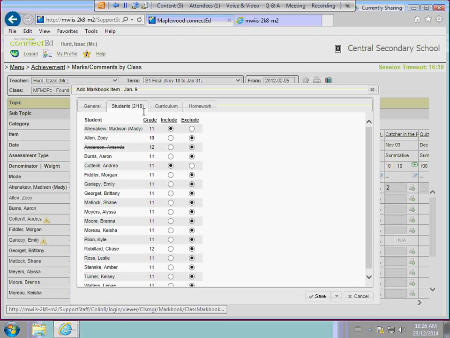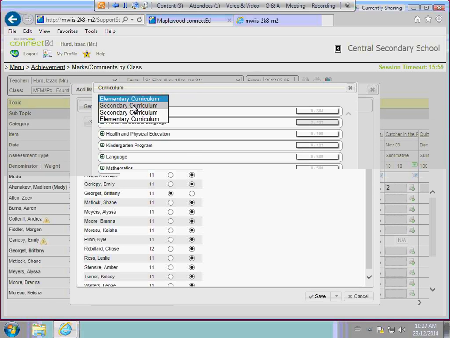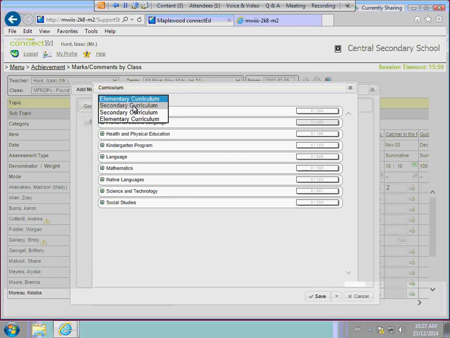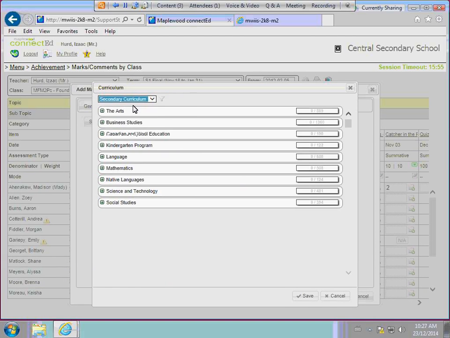You'll also notice any students who have been deleted from the class appear with a strike through their name. Okay, so that works out quite nicely that way. As we go through, there's also the curriculum tab. We won't spend a lot of time on this, but this was associating curriculum outcomes and indicators to an item and/or a category. And this has been done in the past and is well documented.